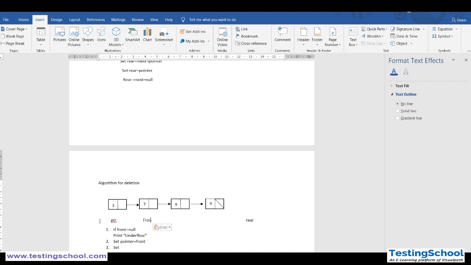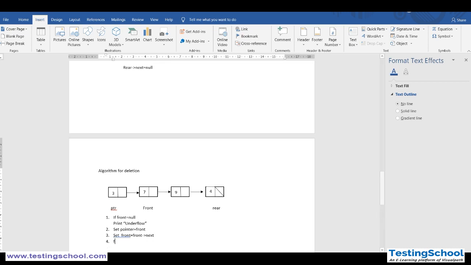As front, set front equal to front of next. Okay, next is what? Free ptr, that's all. So if I free the ptr, what happens is the 3 will be gone, this will be deleted. Okay, I freed the ptr. Now this is the front and this is the rear. So this is the linked list representation for deletion.